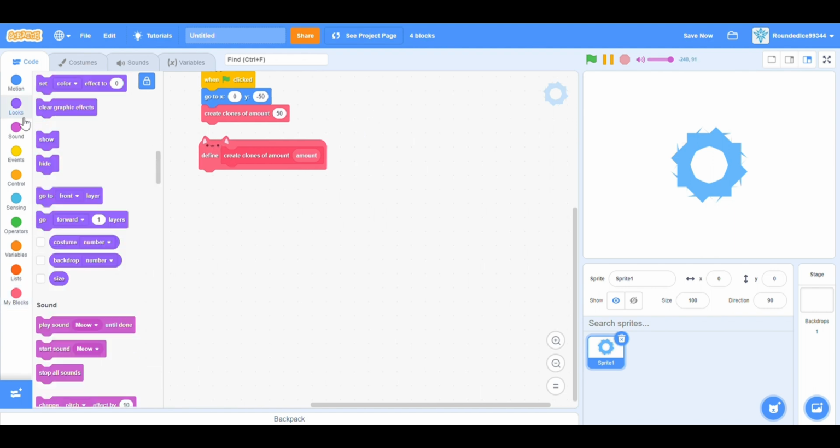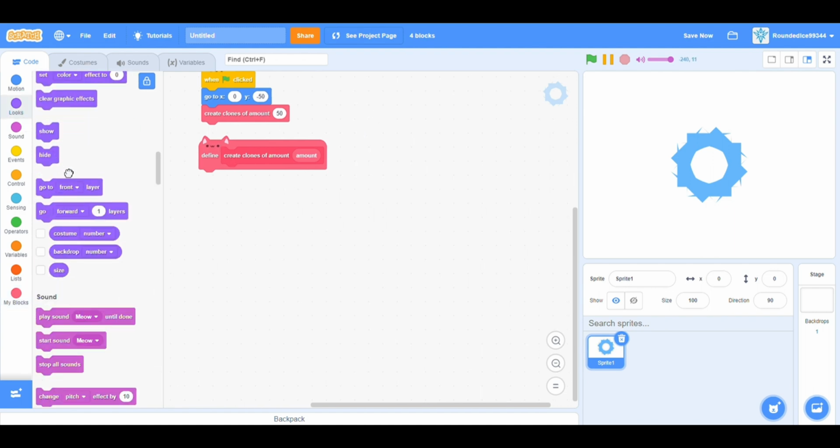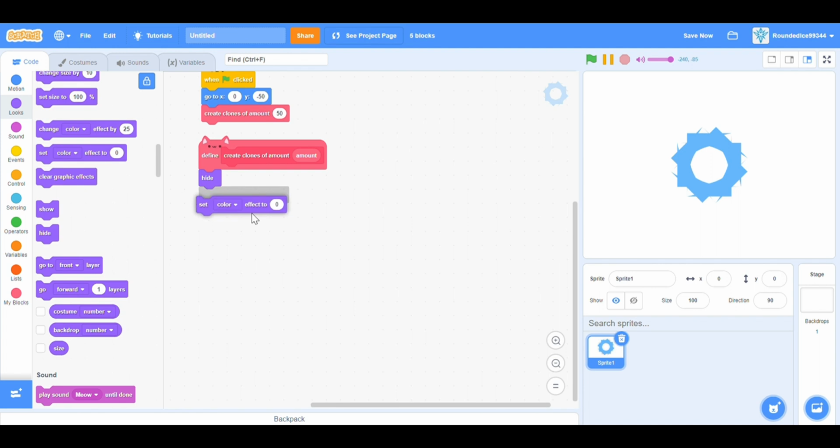So once you've created some clones, we need to hide it, since when making clones, we don't want to show the original shape. Then you need to set ghost effect to 100. So that means it will be invisible.